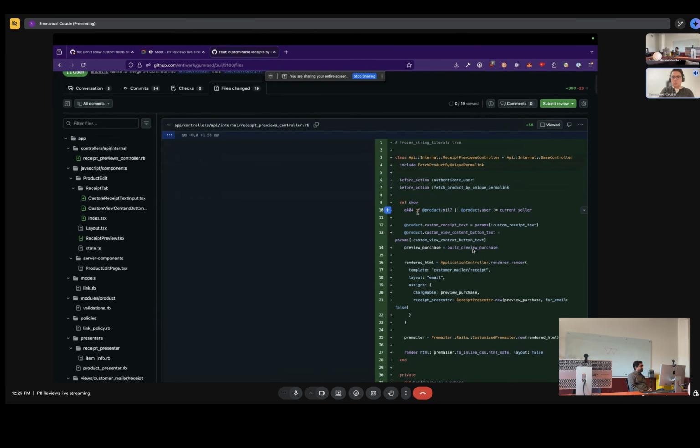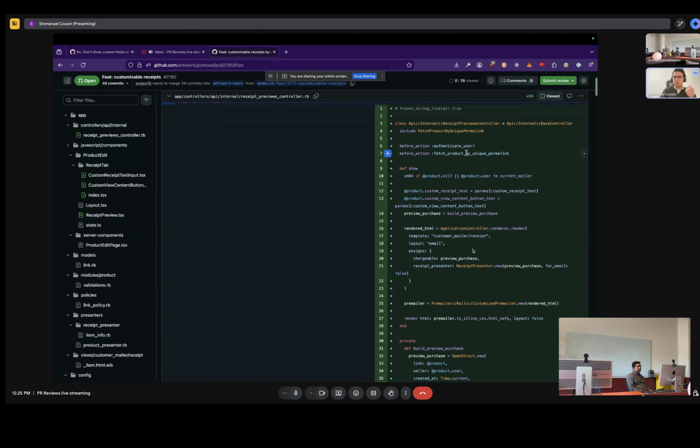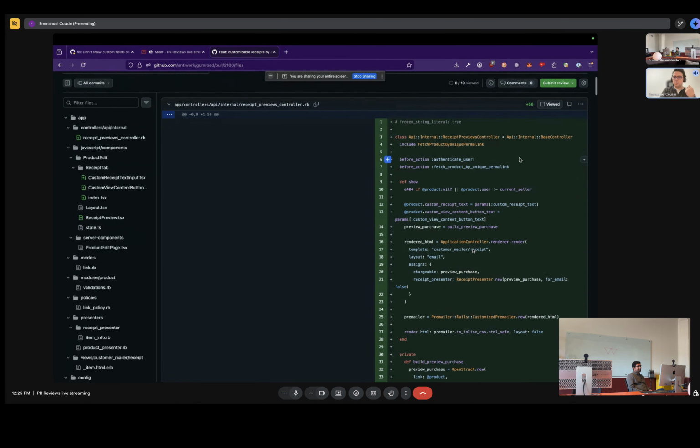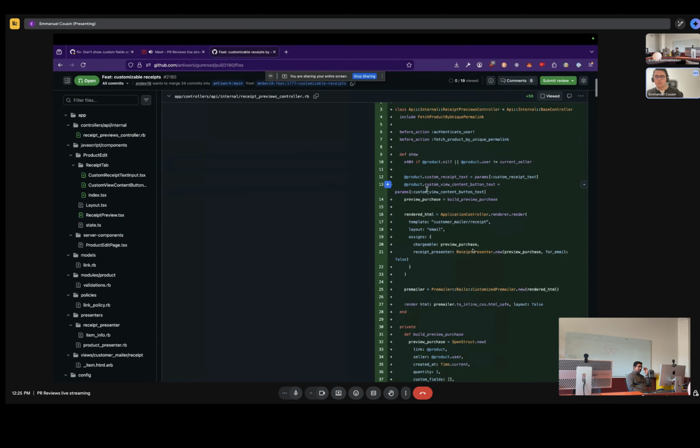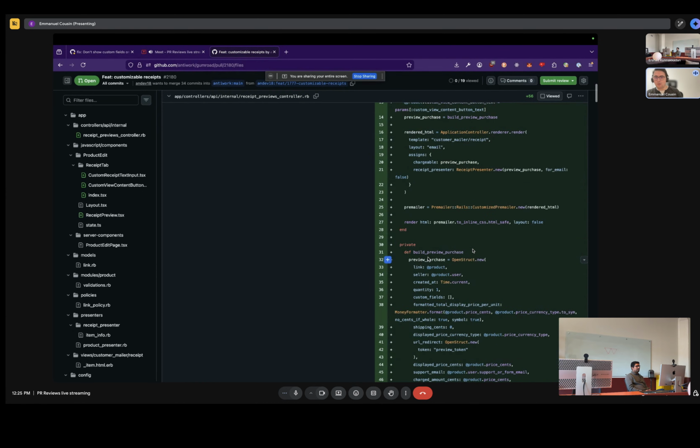We have an internal endpoint, API internal endpoint, which is previews. Dev show, authenticate user, fetch by unique permalink. Okay. There's only one endpoint, so there's no other option. That's okay. If there is no product or if the product does not meet the criteria, 404, that's fine. Custom receipt text equals that, okay. Just a few content pattern texts, okay. That makes sense. Then we build the preview purchase in a private method over here, which is an open struct.